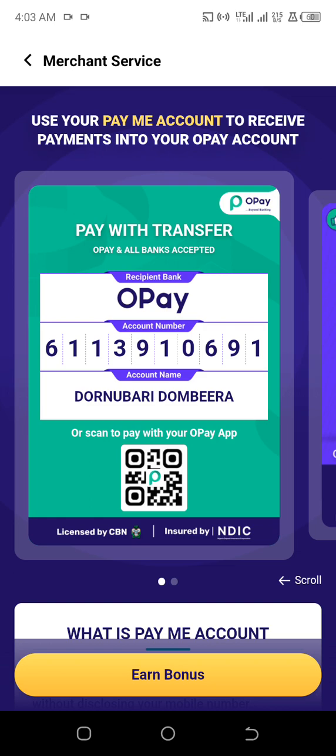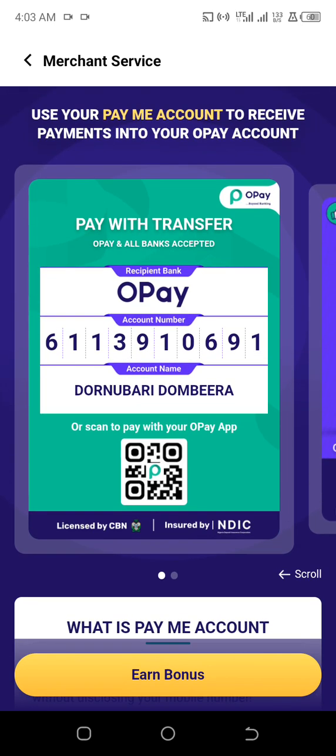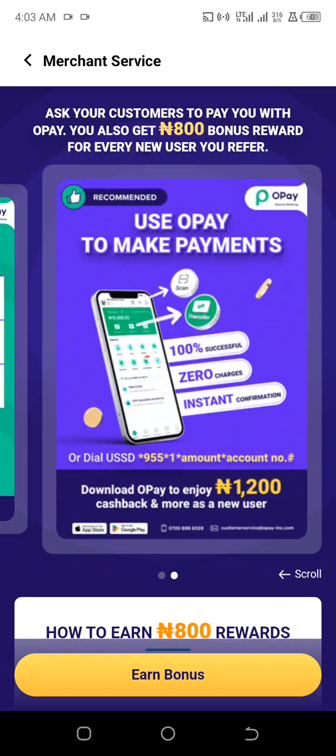This one right here is actually an Opay account, which is not your phone number but a unique Opay account with which you can receive money into your Opay account without your mobile number. So what you do is see these two dots here, just swipe to the left, swipe your screen to the left and you will see what I'm about to show you. Now let me swipe my own and show you. Now it says use Opay to make payments.